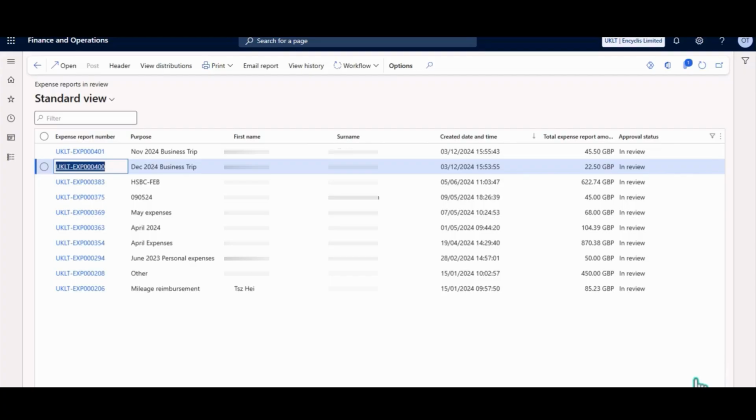Using workflow approvals and rejections in Dynamics 365 helps maintain accurate records, improves accountability, and streamlines business processes across your organization.